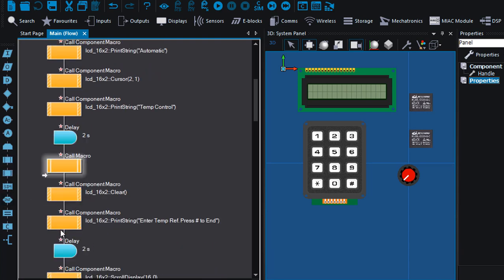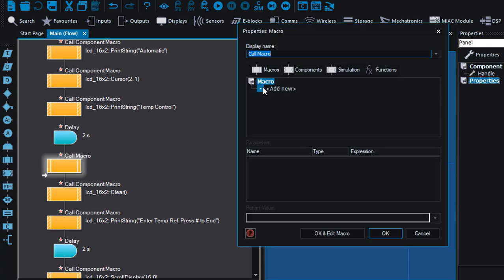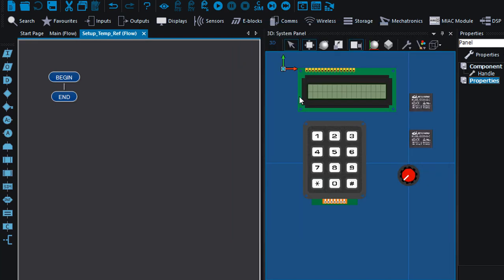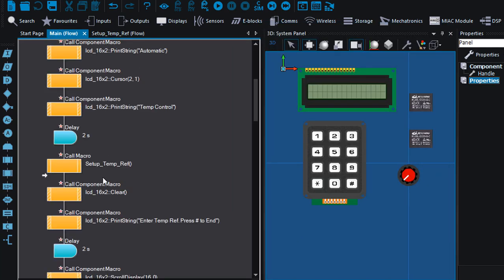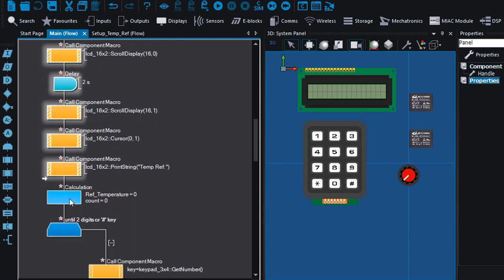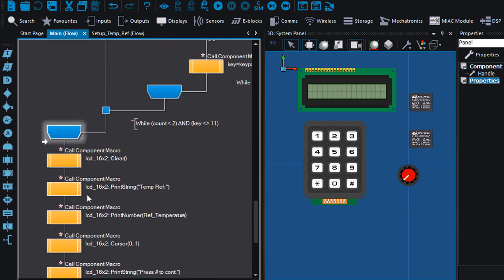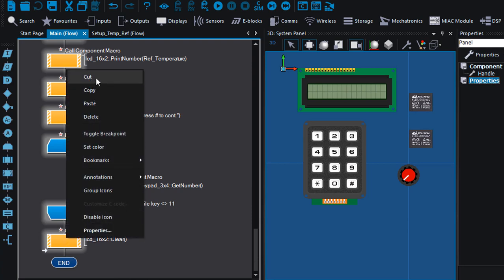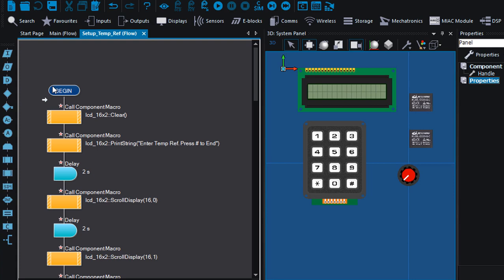We're gonna create a new macro. We're gonna name it setup temp ref. So we're gonna cut this section of the code and paste it inside our macro so that we can be able to call it whenever we want. Cut, Control V.